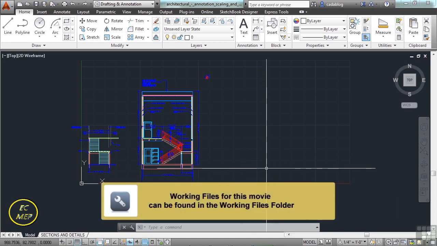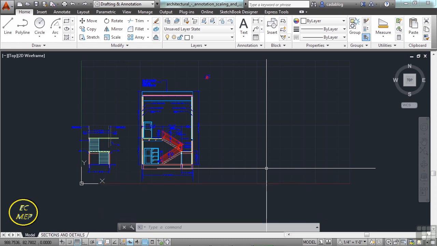Have you ever made a mistake? Well, don't worry, you will. That's where the undo command comes in. This command is found in most computer programs and is one of my all-time favorites. It helps to keep me honest.